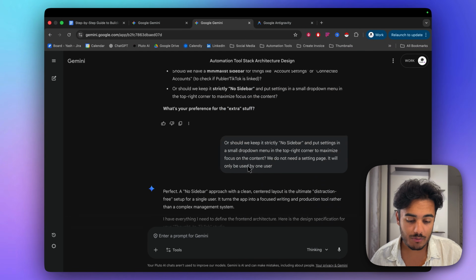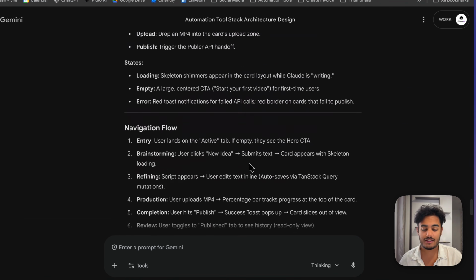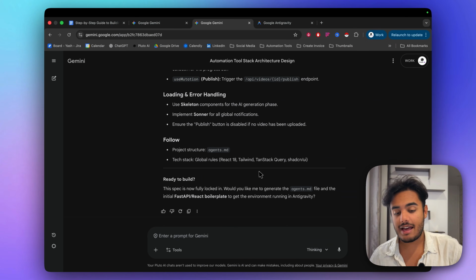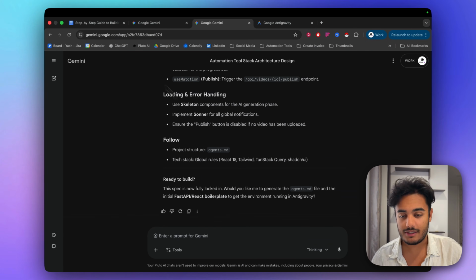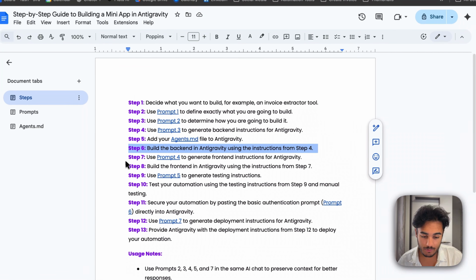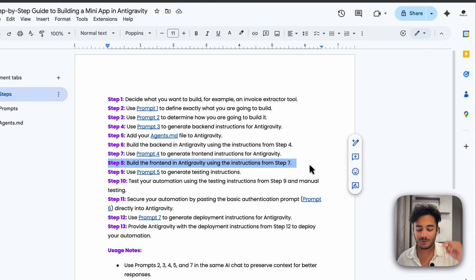And then it asked a few more, but I'm not going to bore you with those details. And then boom, here we have a full front end design specification that basically has all the ideas in my head. And now we're ready to go and give that to Antigravity. So let's go through our step by step, right? So we've built the back end, we've generated the front end instructions, now we need to build the front end. But there's one step before that.